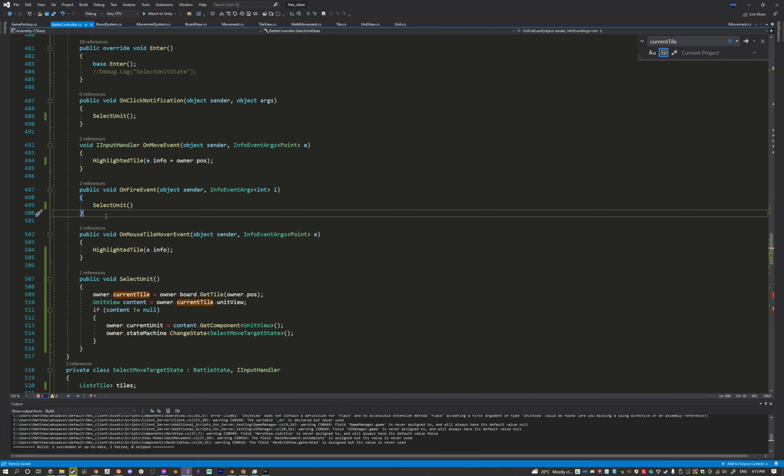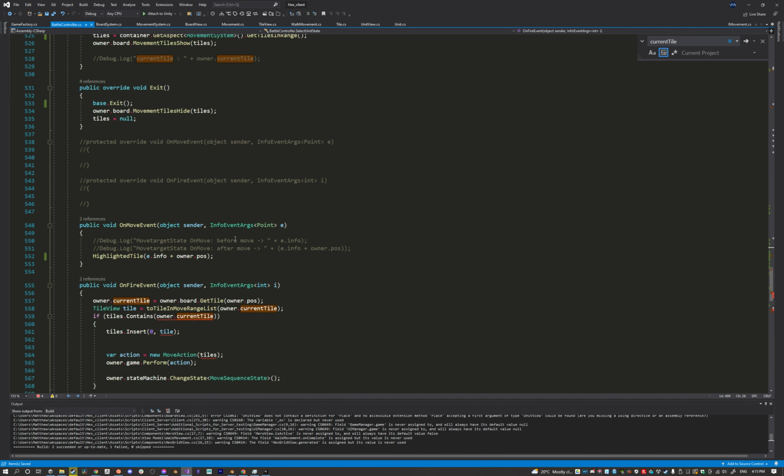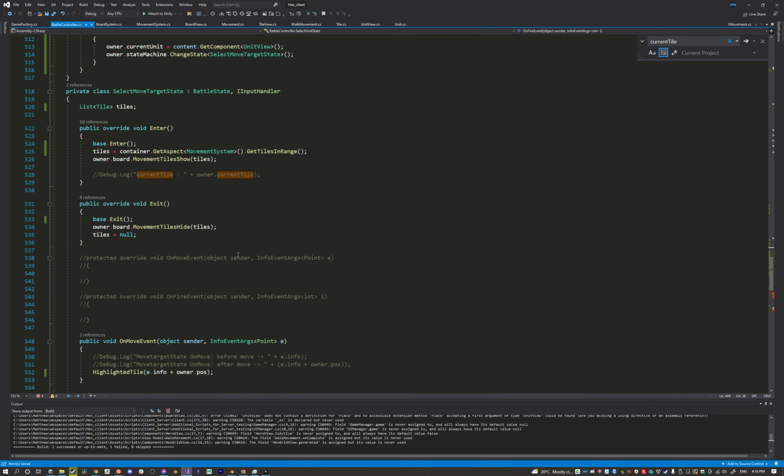Why is this complaining? Oh. There. So I can click or I can push a button and I can move around with the controller, or I could hover over them, and it'll be kind of fun to play around with. Not at all the current mission, but I just wanted to do that for fun. On move event. What state is this? Select move target.